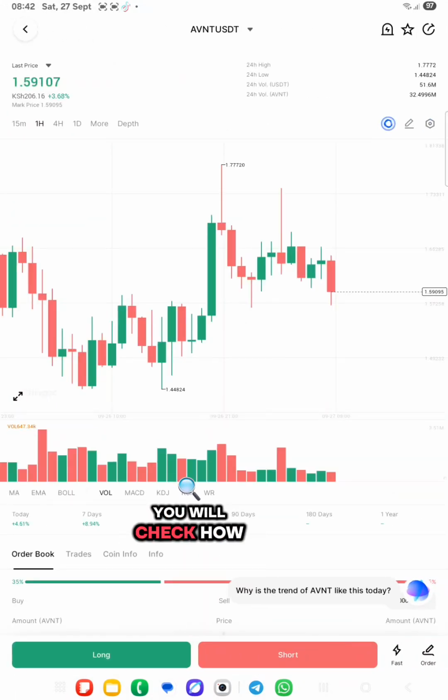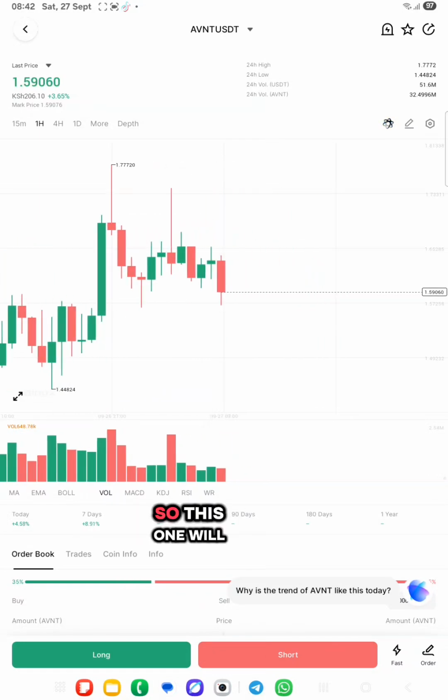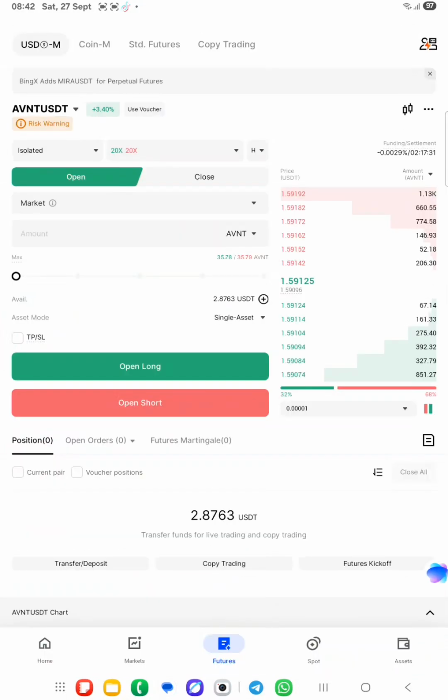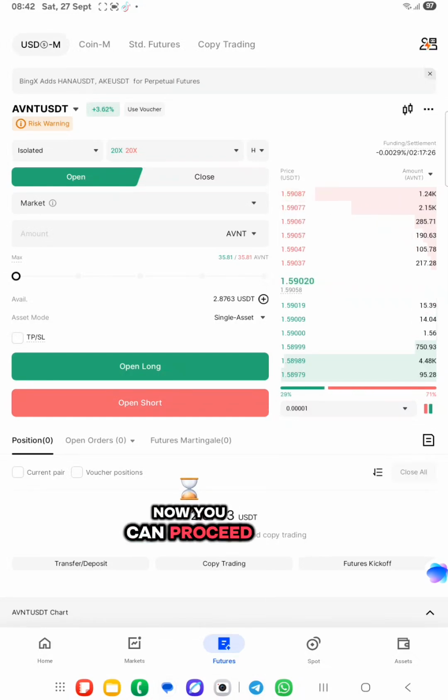There you will check how the candles are moving for that specific trading pair. This will help you make a decision on when to enter the trade, when to exit the trade, and how the trade is going. So after you have taken a look at the candle, now you can proceed to open a trade.